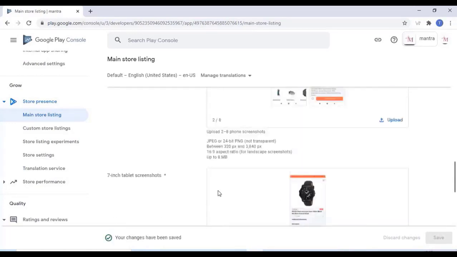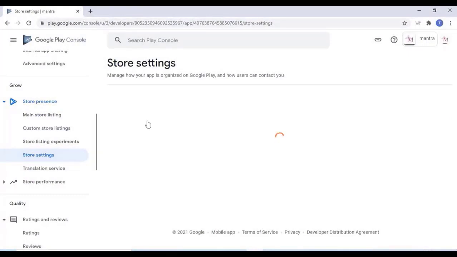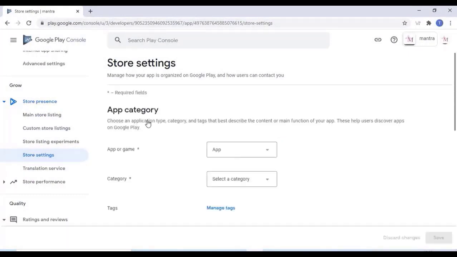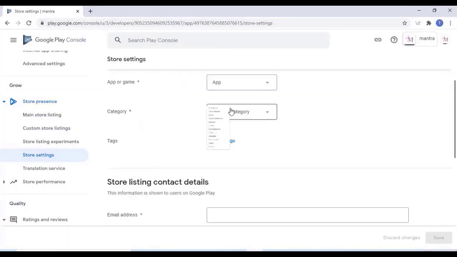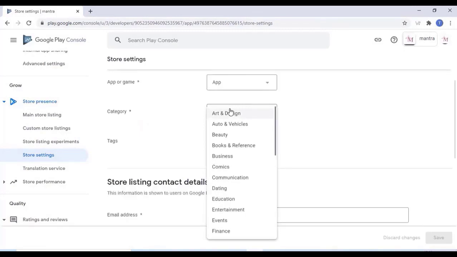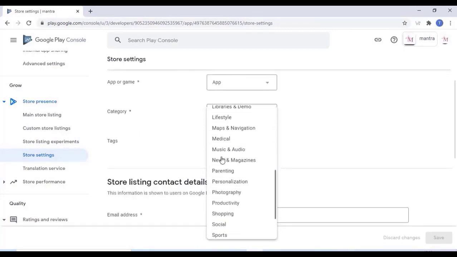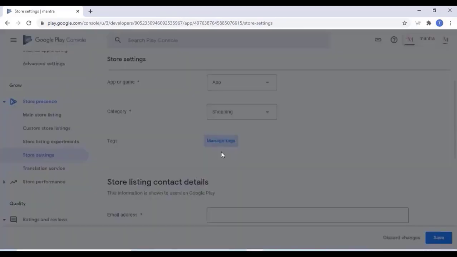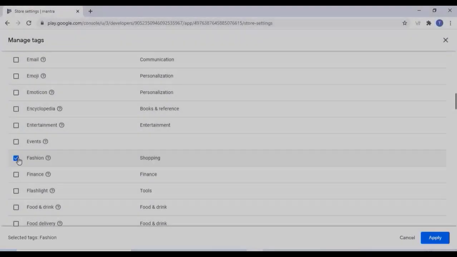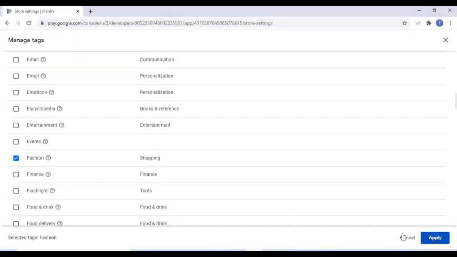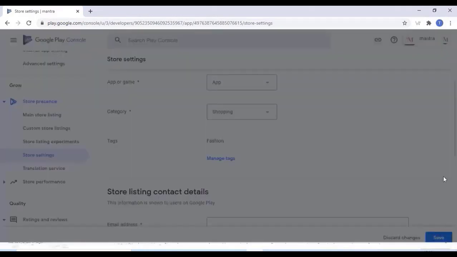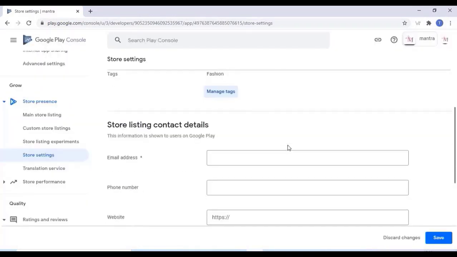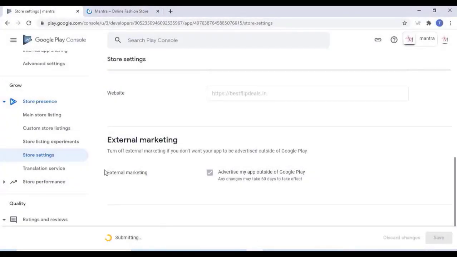Now you can go to the store settings section and here you can add a category for your app. As I am uploading a shopping app, so select shopping, and you can add the tag for your app. Just type your tag, select your tag from these categories and click on apply, and you can add your email address, mobile phone, website, etc., and click on save.